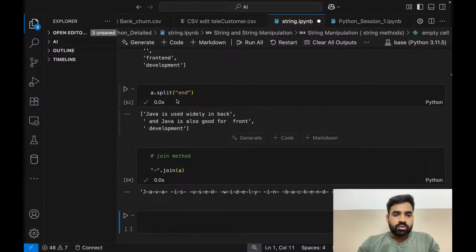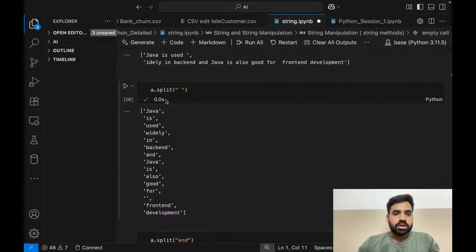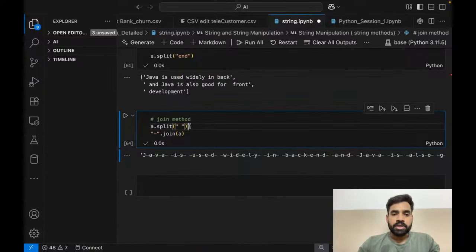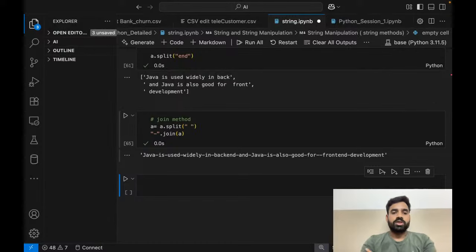Or let me tell you another way. Simply Control C, and first I am splitting a with the help of the split method. I have split it down. After splitting I will have a list, and on the list I have multiple words. After that I store it into a variable, and on a I want to apply this one. Now look at what happened. Each space is replaced by hyphen.